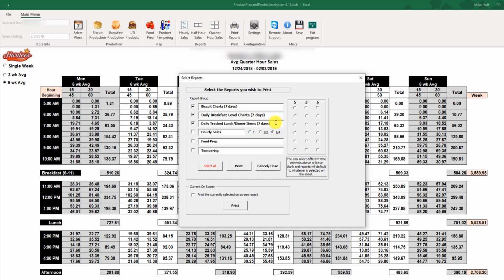day has 2 day parts. It has the lunch day part and then the evening day part. So you'll get 2. Otherwise, the sheet would become too crowded with information and the print would be too small, so we break it into 2 sheets. If you prefer to have the hourly sales sheet print, you can select that and then tell it whether you want the full hour, half hour, or quarter hour. And then 1 sheet for food prep and 1 sheet for tempering. So if you're interested in all of these sheets, you can just select the Select All button and it will select all of these for you.